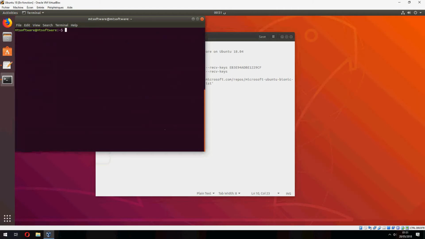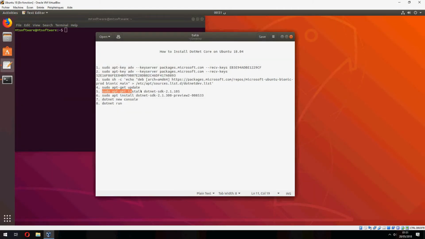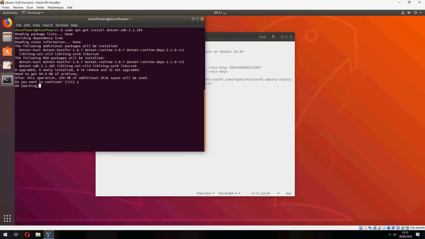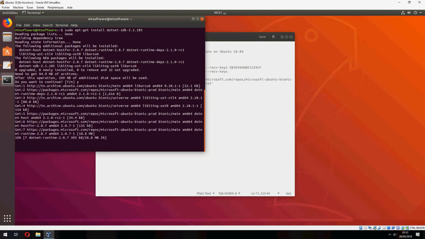Let's clear before and take this to install the .NET SDK, and yes to continue. And now it starts to install the .NET SDK.